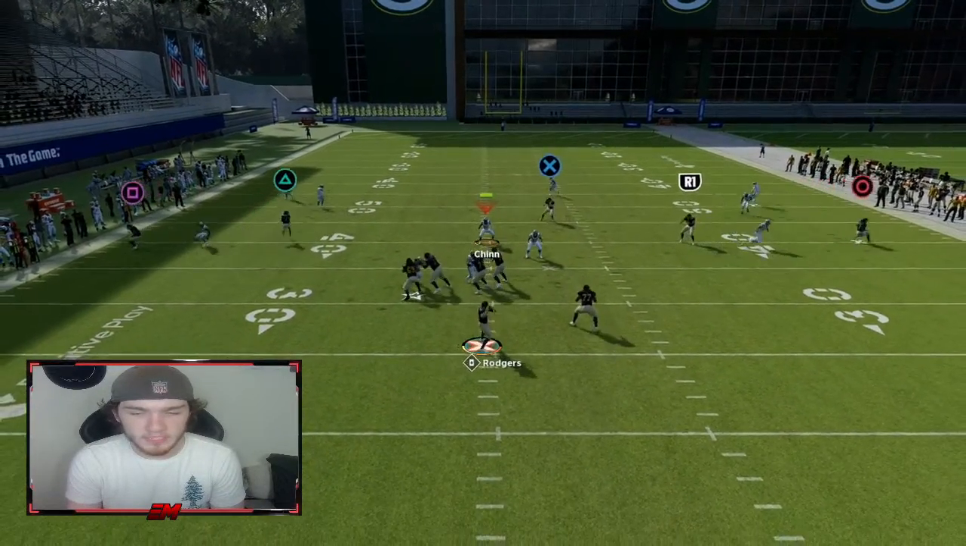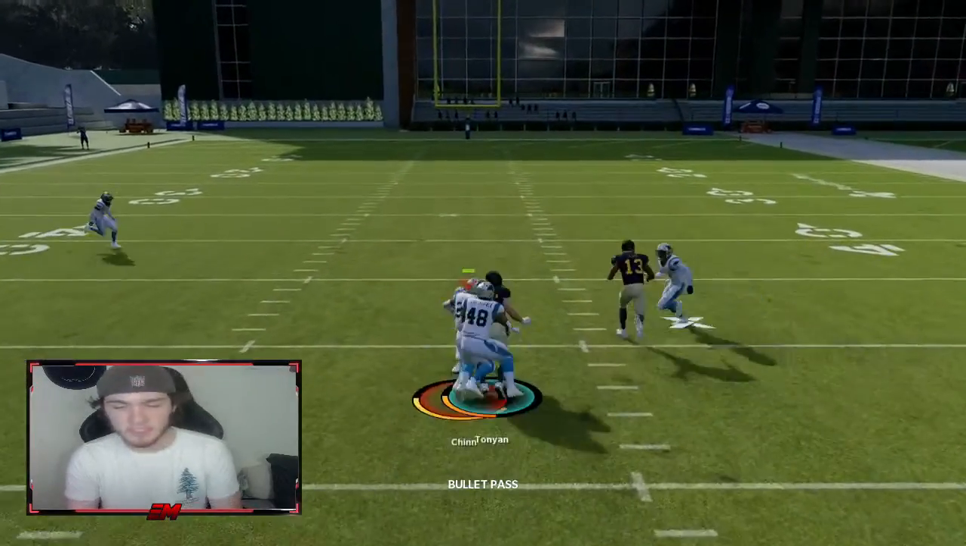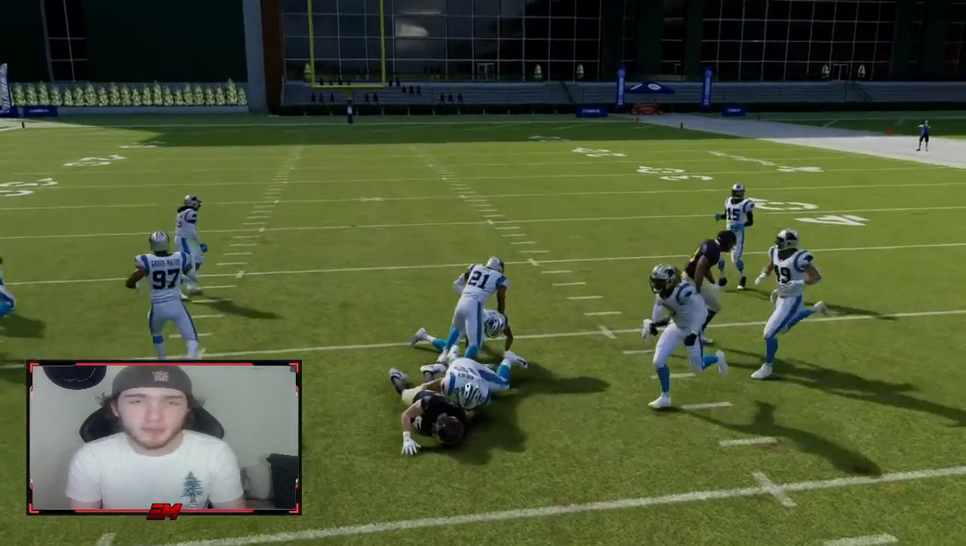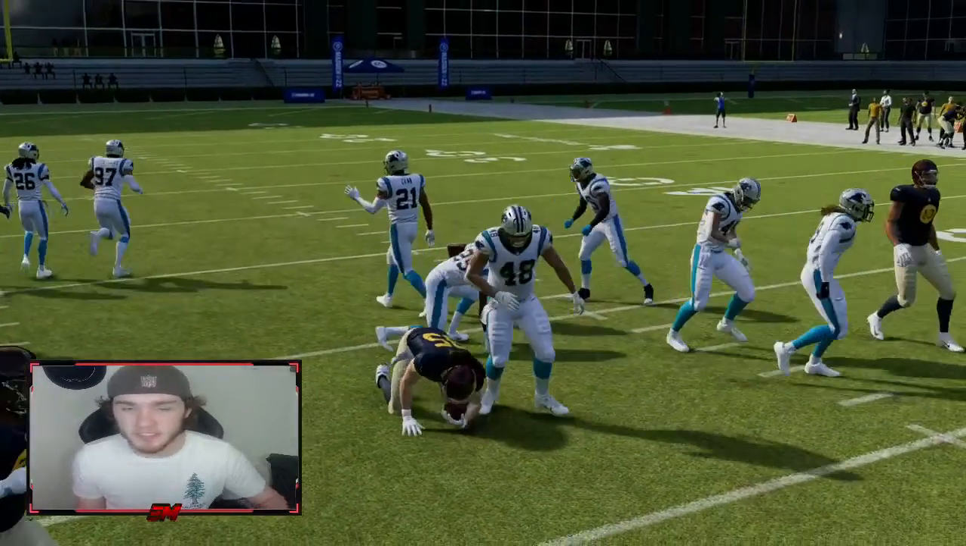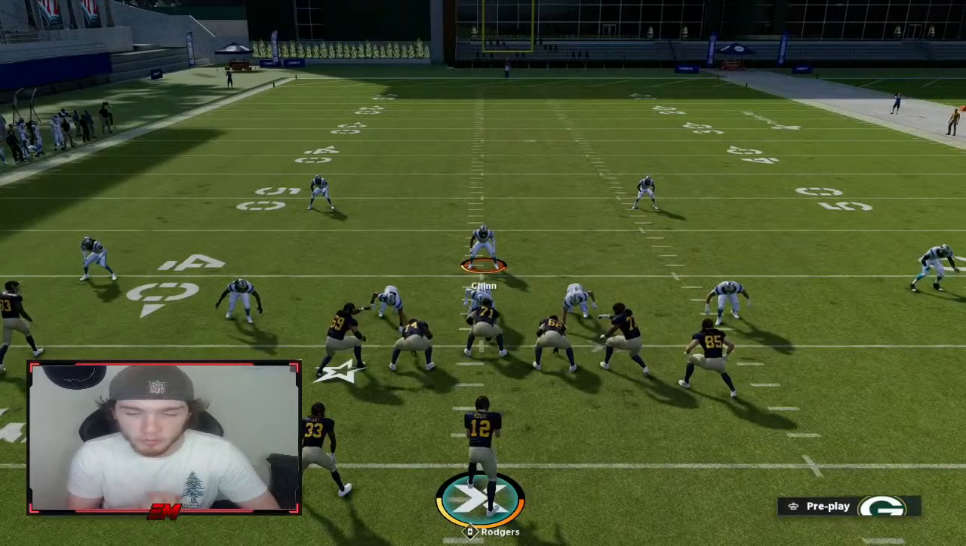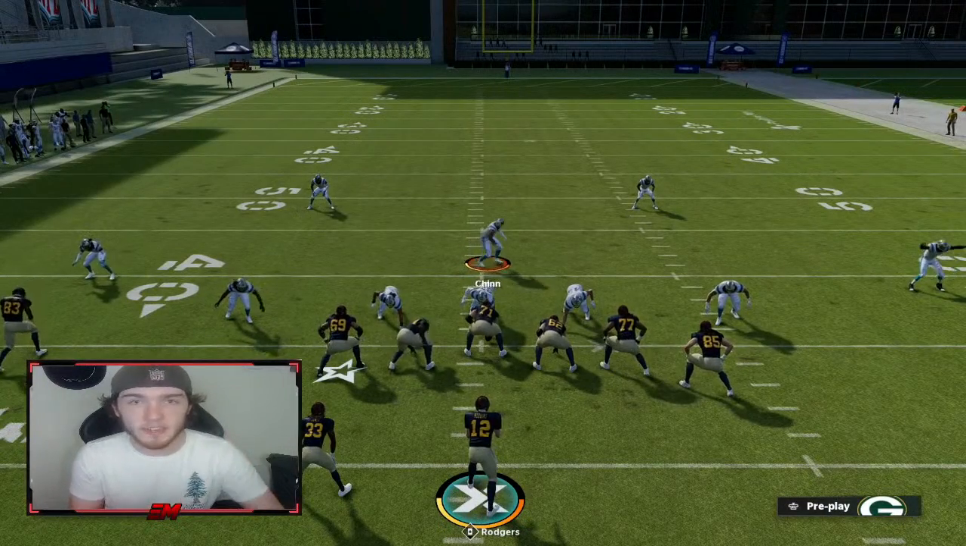Just easy. Obviously, the wheel was open in there, but I can't use the user on everything and make reads at the same time. I'm just showing you the progression I go through. So that was setup number one. Let's get into the next one.